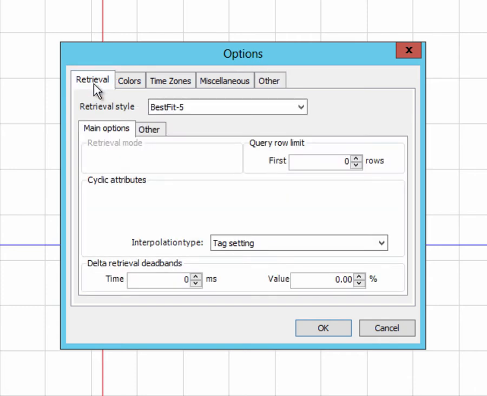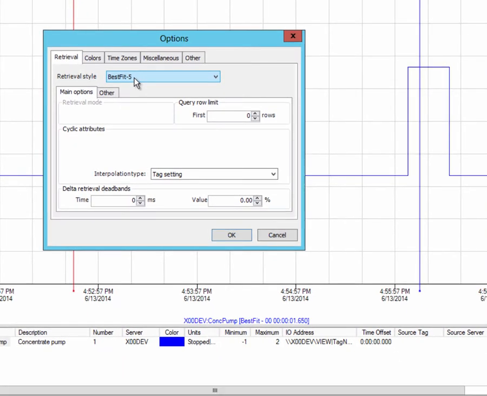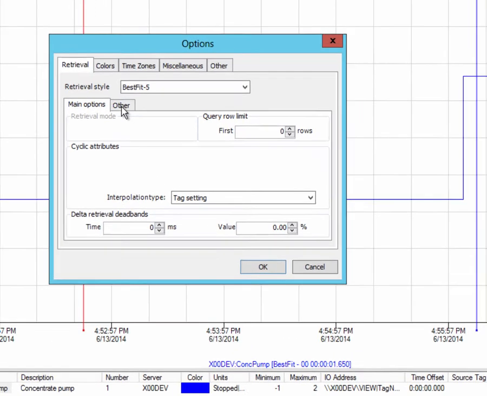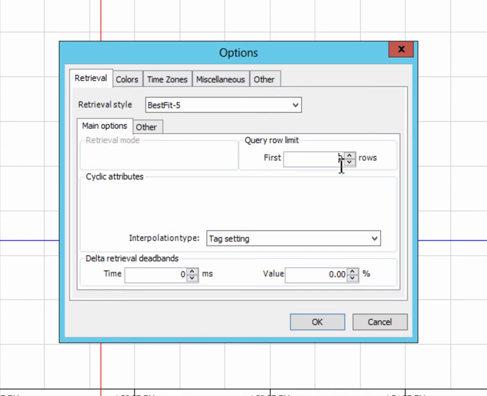So back here to the Retrieval tab, notice that the retrieval style selected by default is Best Fit 5. And if you have noticed, all the trends that we have worked with so far display the name of the historian server from where the data is being retrieved, the name of the tag, and the retrieval style. And depending on which retrieval style you select, you have these two tabs, the main options and other. In main options, you can define a query row limit, so how many values do I want to be retrieved from the database. The interpolation type by default is the tag setting, but we can change that to stair-step or linear. And if you want some delta retrieval deadbands, time deadband in milliseconds and value deadband in percentage.